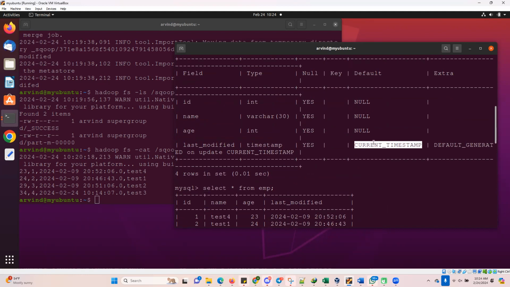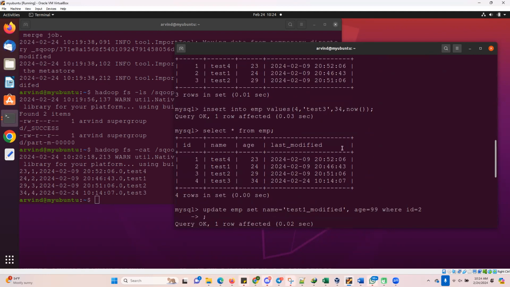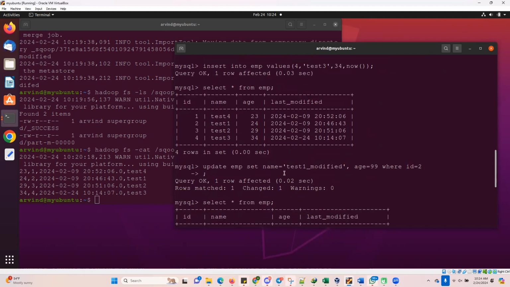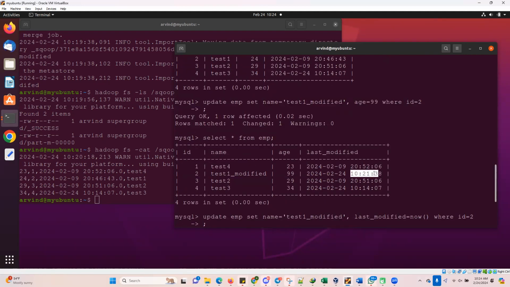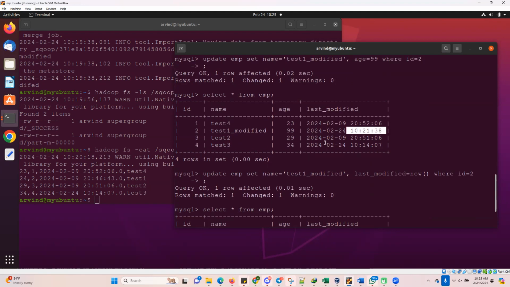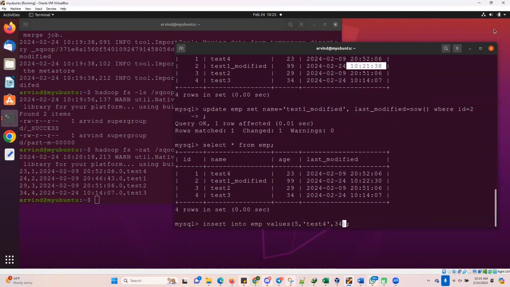Default means it doesn't rely on our insertion. Whenever the data is updated or inserted, it is set. That is the reason it happened here. I didn't update it manually, but when I checked the data, the time had automatically come as today's date and time. Whenever I run this command, it took exactly the same time stamp. Same thing with the insert.